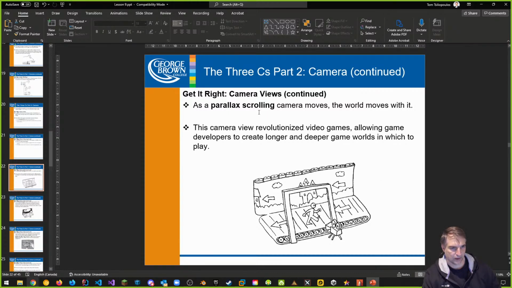Parallax scrolling camera. So again, the world moves with the camera as an example. So here's the camera itself, but in the background, you have one or more layers that scroll. And it gives a sense that the background of the world is deeper or has a three-dimensional depth.